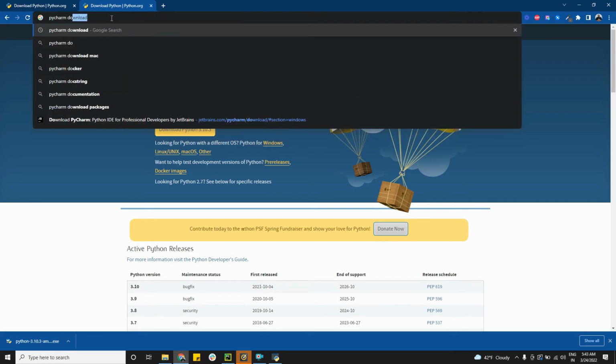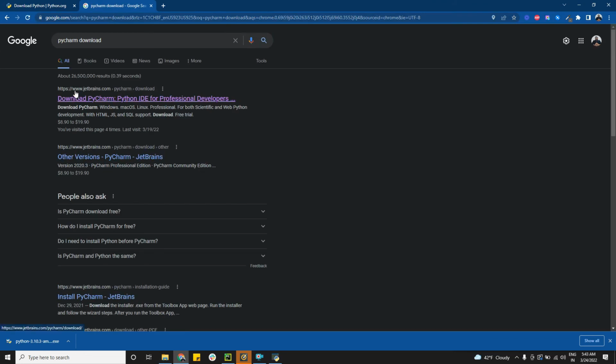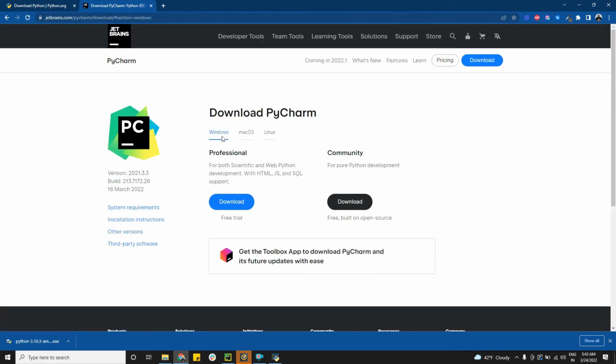Pycharm download. And here on the first link, jetbrains.com, click on the first link. And here select the appropriate flavor of your operating system. Mine is Windows. And go ahead and download the community version. This is the free version. We are going to need this and not the professional one as of now.